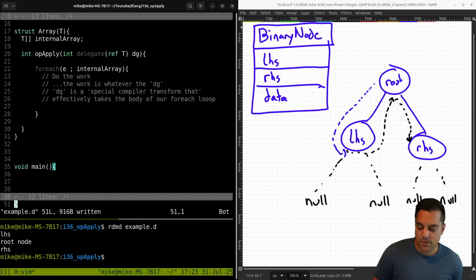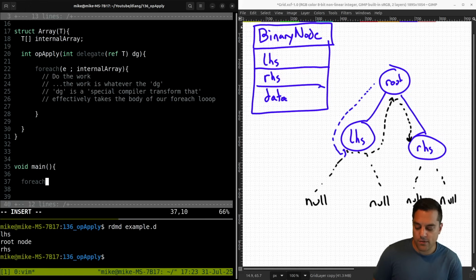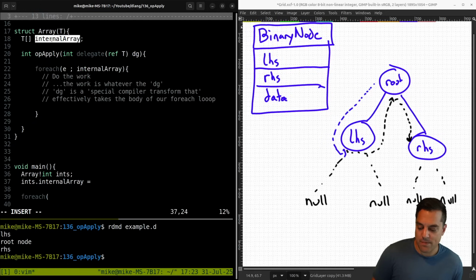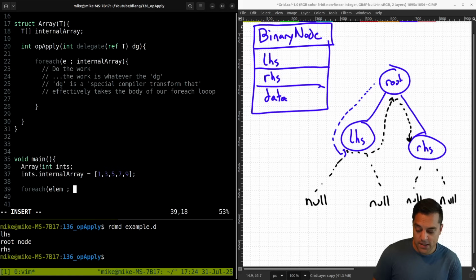The same thing that we would have in a foreach loop here. Let's create our array object of int. I don't know, let's just call this ints or something. And then let's have ints internal array. Maybe if I name something internal array, this should be private or whatever. That's a different discussion. But let's just make it something reasonable like this here. And then let's just say foreach element.